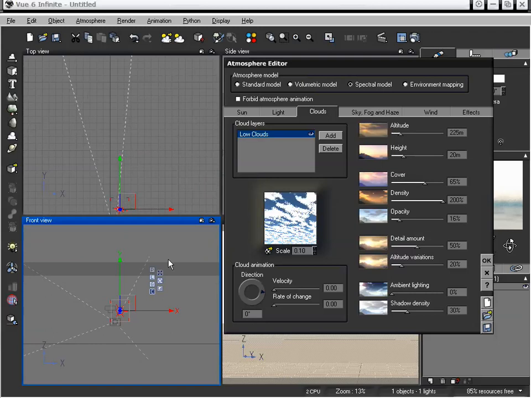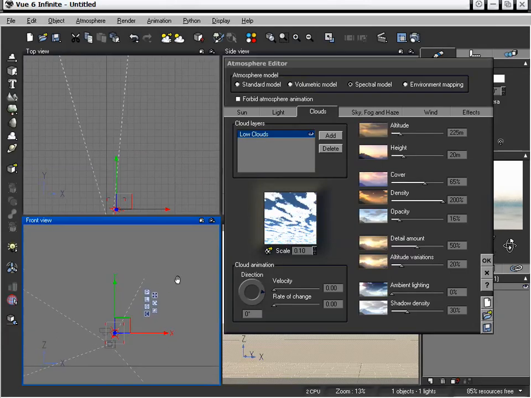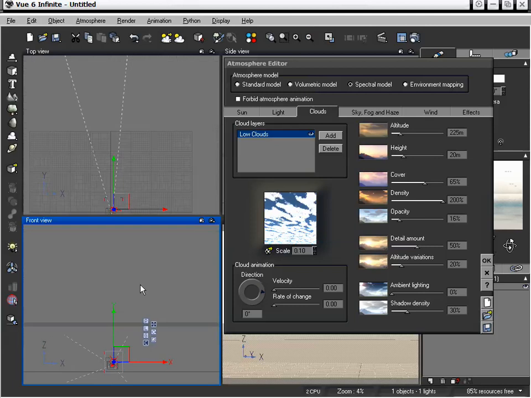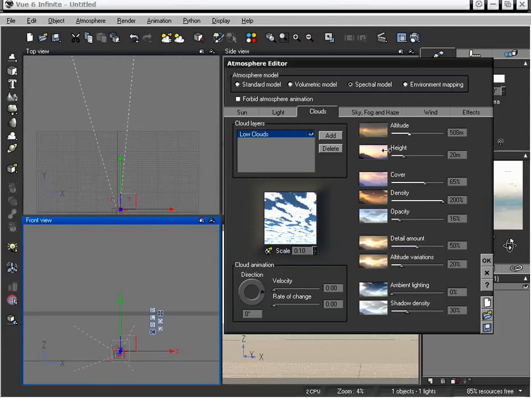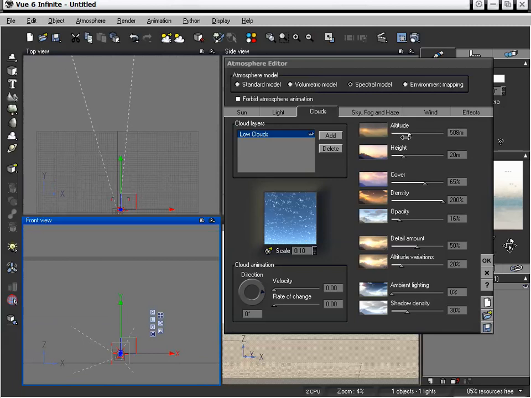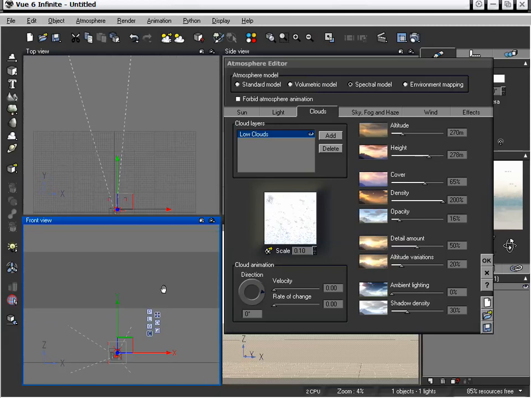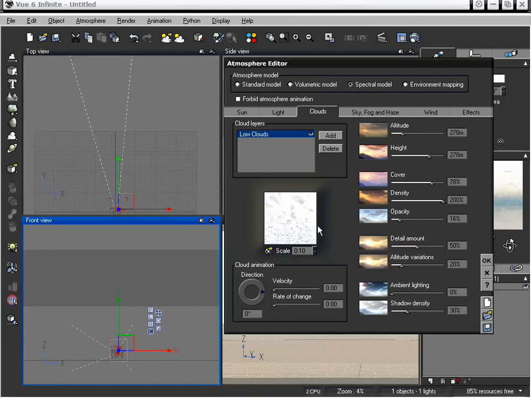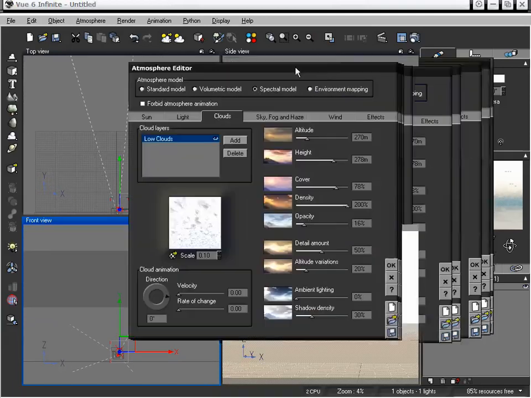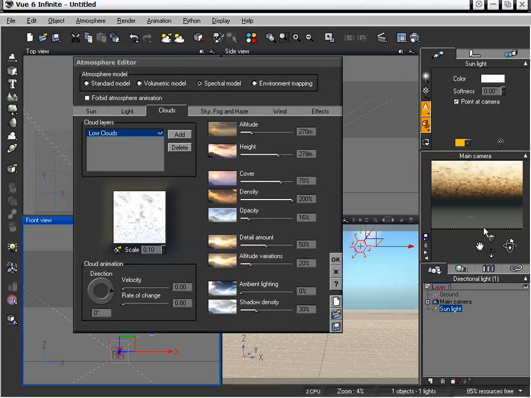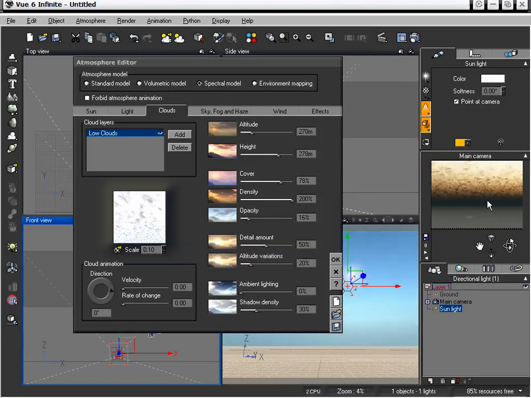So if we adjust the altitude, we'll see we have to right mouse click in order for it to refresh. I'm going to zoom out just a little bit more. And we can see by adjusting the altitude, it raises our cloud. And we can adjust the height, so the thickness of all those clouds in that layer. And then the cover, of course, how much of the sky is covered by those clouds. And let's take a look and see how it's looking in here. We'll go ahead and zoom out just a little tiny bit.